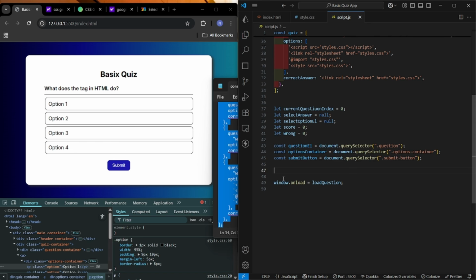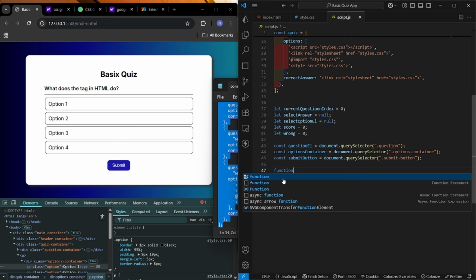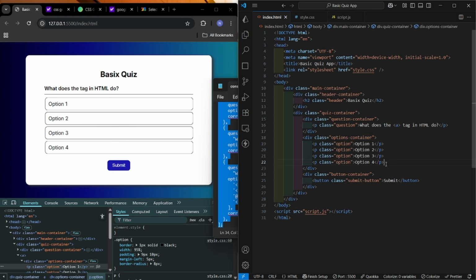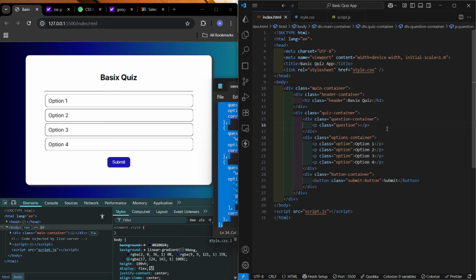So let's define the function here. Just copy it and paste it here. Here we go, we have the loadQuestions function. In the loadQuestions function, we'll inject the HTML directly into this HTML body. So first of all, what we need to do is remove this from here, not this option. Let's remove this text first. We'll do it one by one.